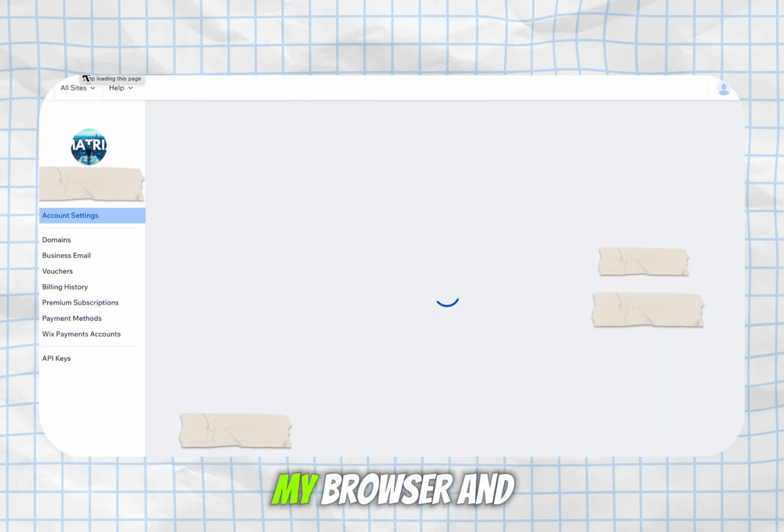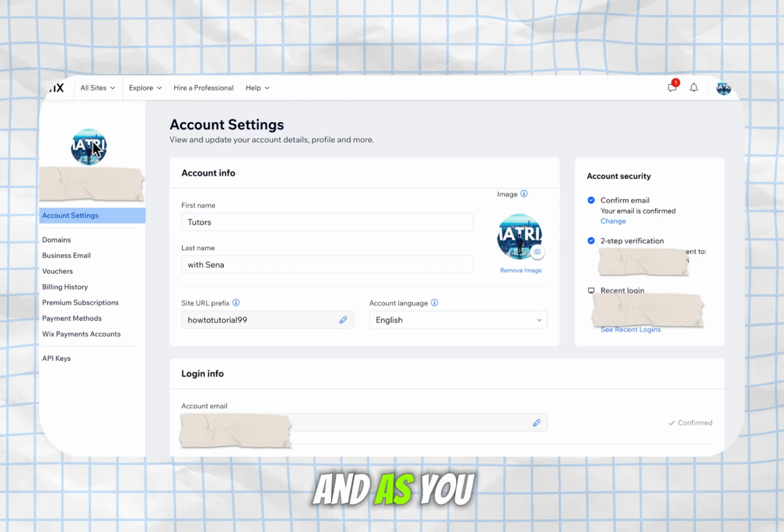If I tap refresh on my browser and wait for a bit, as you can see right now, at the top left of my screen the picture is changing, and also at the top right of my screen. And then to remove the profile picture, just click right here on Remove Image. And that's how to add or remove a profile picture on WIX.